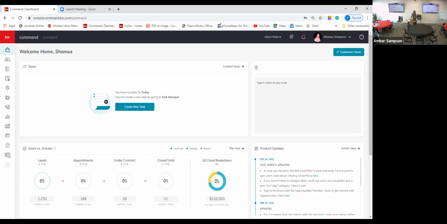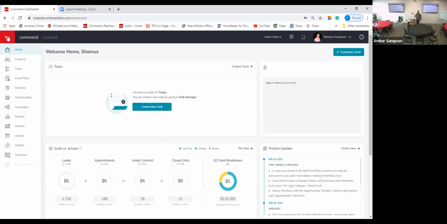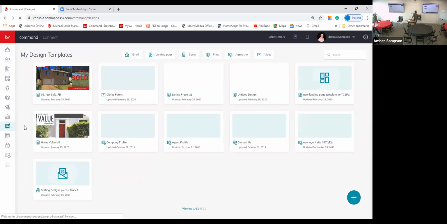Let's start in design. When you're logged in, if you can't remember what any of these are, click the KW logo in the top left-hand corner and it'll expand out. Let's go down to design and see what we've got. In designs, if you've started to fill out or create any designs like I have, you'll see all these different options. You might not have anything. It might be a blank page. That's okay, because we're going to create some.